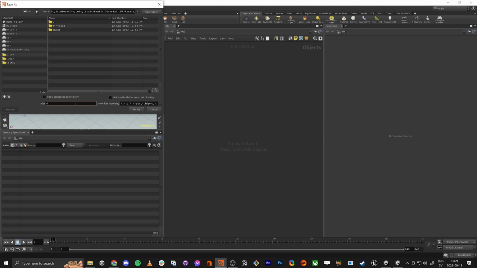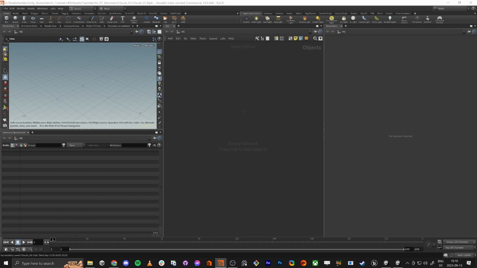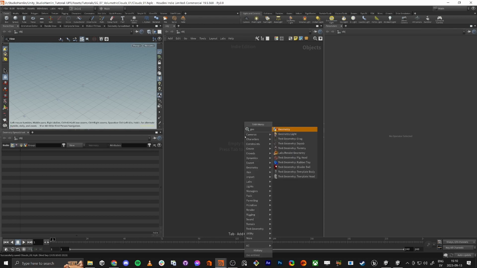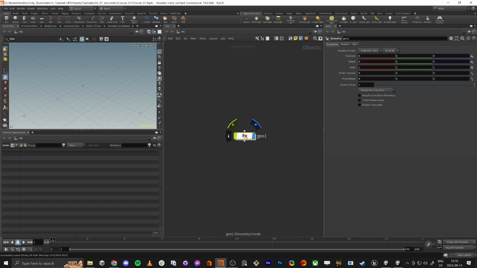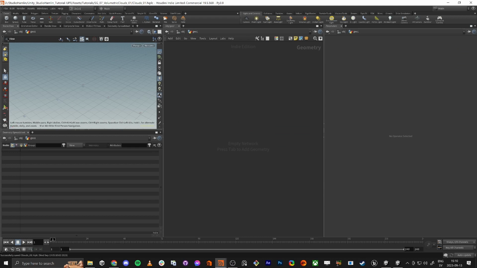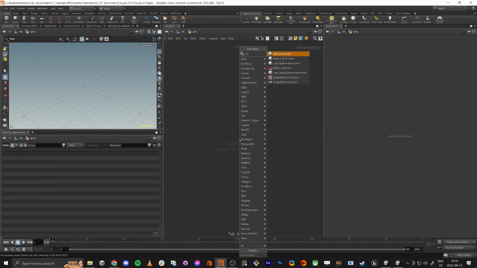I do it for organization purpose. This is gonna be volumetric textures, or actually just clouds. So let's do a geometry node and go into it. And the first thing we're gonna do, we're just gonna make our cloud. Super simple one. We're gonna have a sphere.